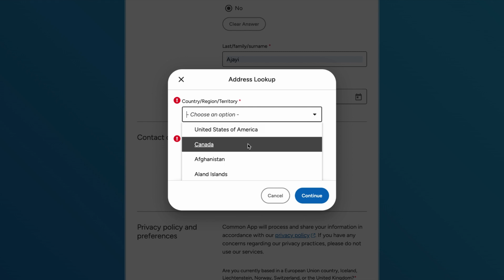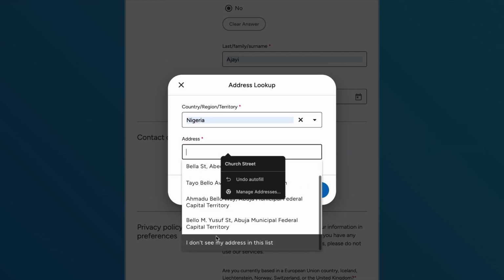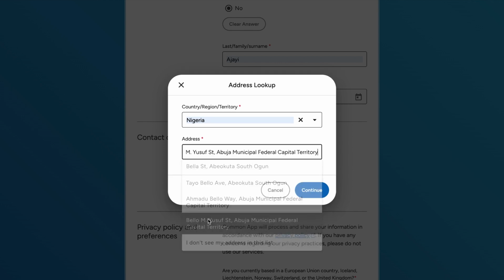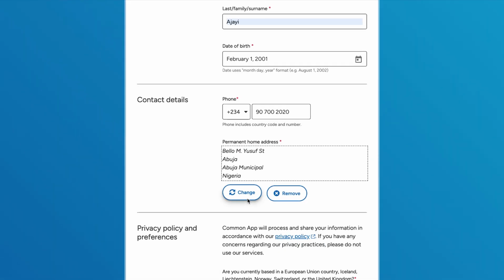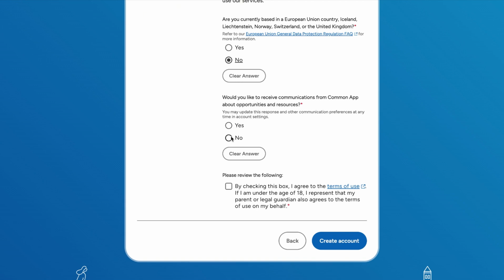Then your street. Oh, why is Nigeria not showing? So you click here, then put your street. Your street will populate here, so just choose any of your streets here that matches your application. Then you can go on. You click no if you're not from any of these countries, and if you do not want to receive messages, click no. Then you click here to agree, then go on to create your account.